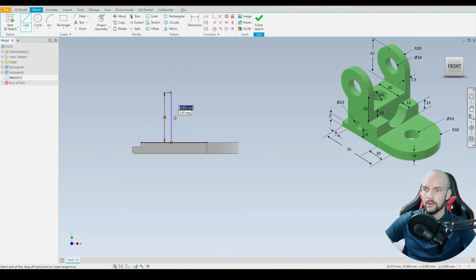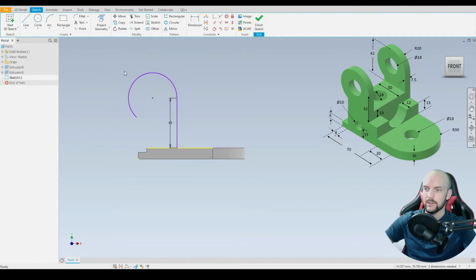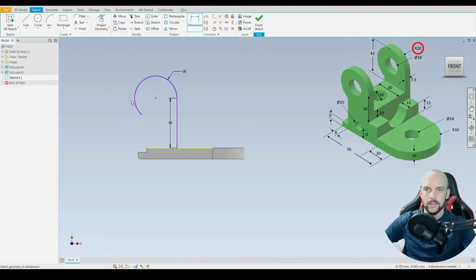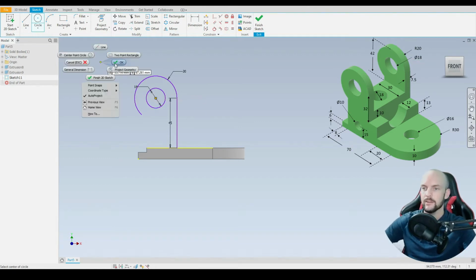And then we have an arc feature. So again, I'm going to hold down the left mouse button and draw in my arc and just roughly finish that somewhere over here. Right click, press OK. And then going to dimension that arc. So that has a radius of 20 millimeters. And then I'm going to put in the through hole about the center point of that arc, which is a diameter of 18 millimeters, like so.